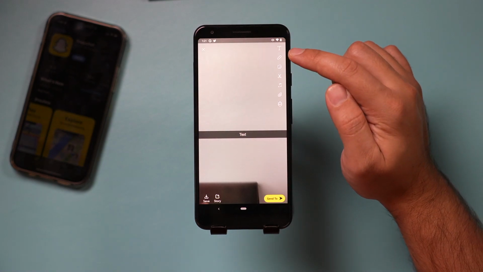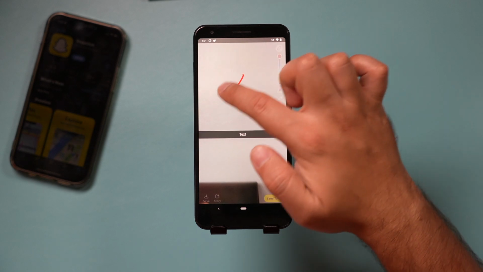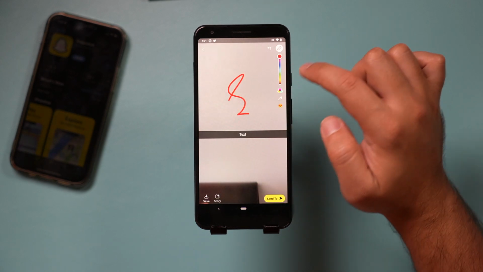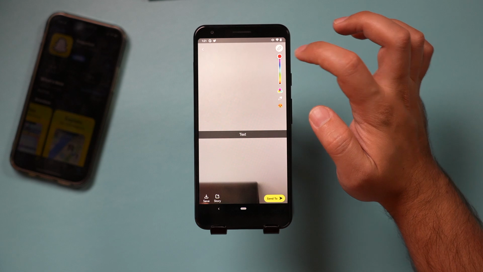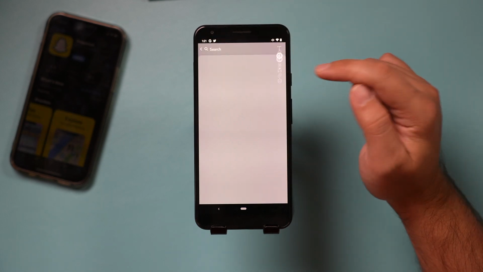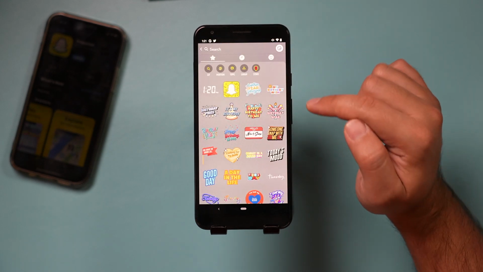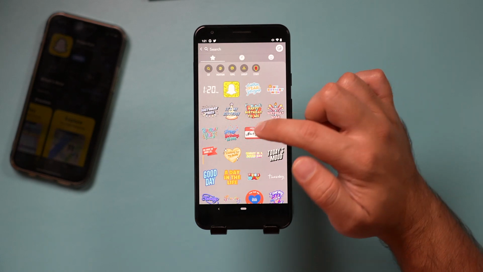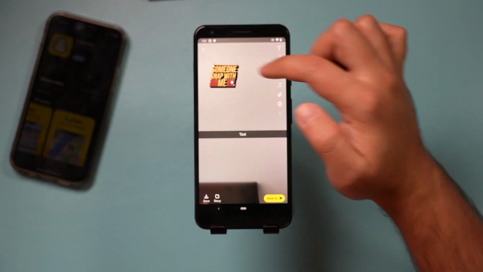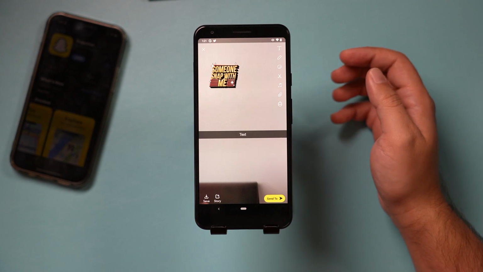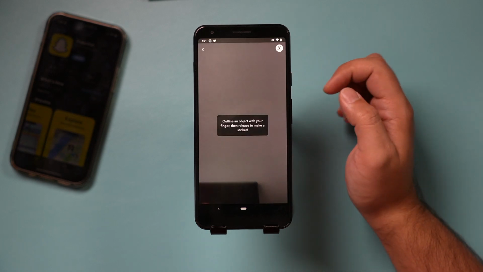So that's the text option. Then you have this option for drawing things. You could do this with different colors as well. Let me undo that and go back. You could actually use this option for stickers. These are called stickers. So you could go ahead and tap one of these and put these somewhere as you decorate this picture here.